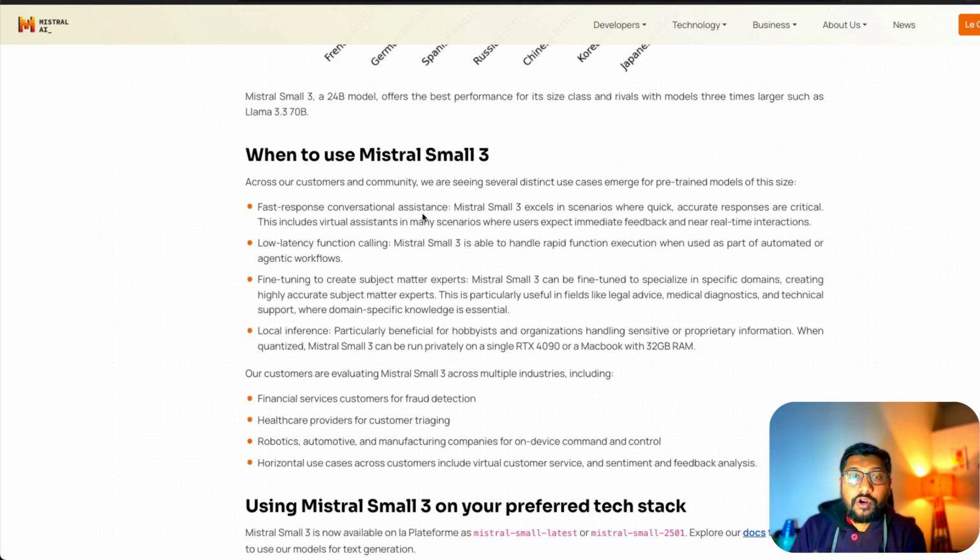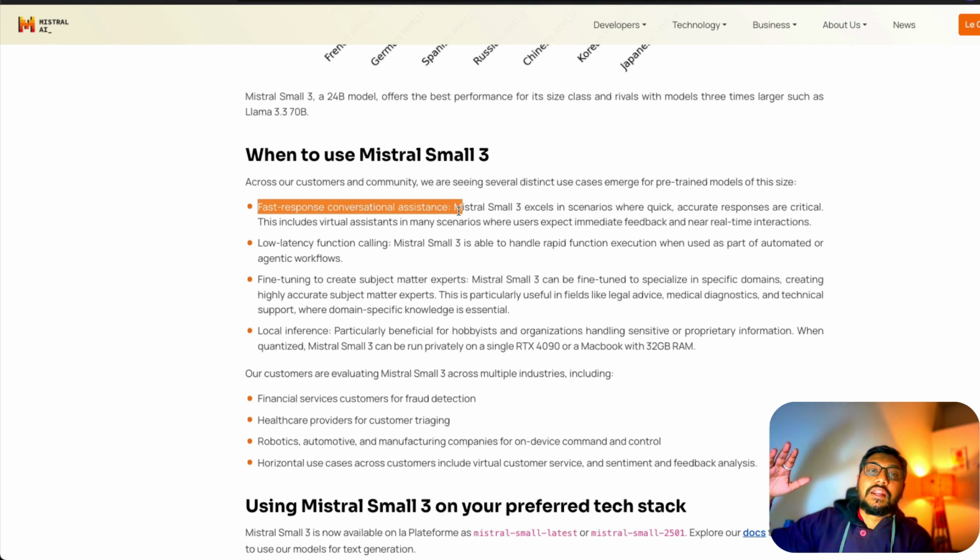There are tons of models, and out of those, if you were to pick this particular model, why would you use it? There are a few reasons that Mistral is listing, which are quite valid. The very first one is if you want a really fast response for conversational assistance, which means you want a chatbot that should not take a lot of time thinking, and should just give you a good response back, which is very good.